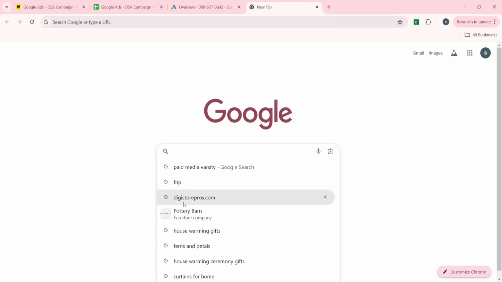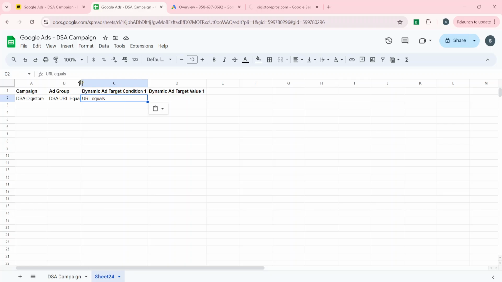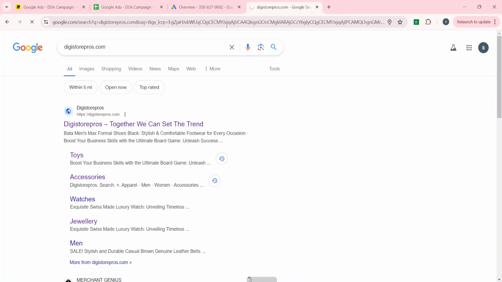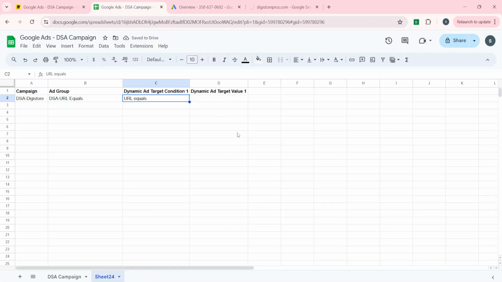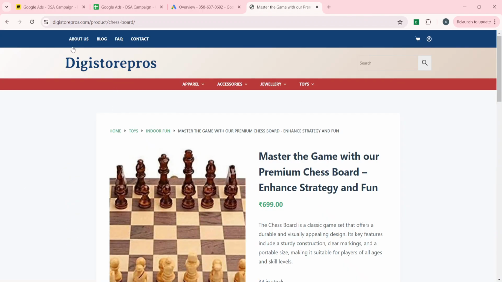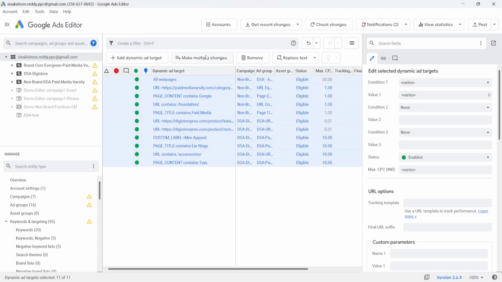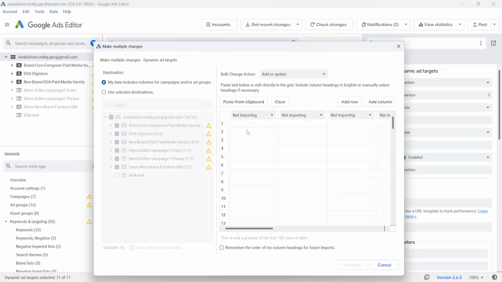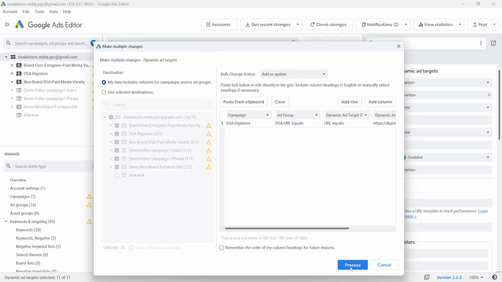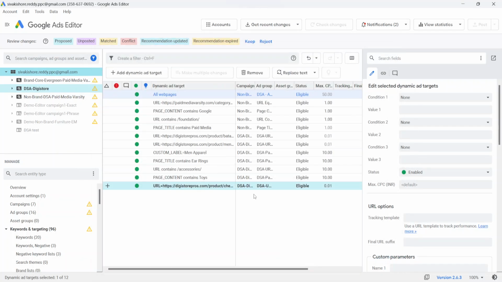So these are the two required columns: dynamic ad target condition and dynamic ad target value. Let's say I want to target this chessboard. I copy this URL and paste it here. Copy, go to Editor, Make Multiple Changes, my data includes, and paste, process. That's it. One URL is added. Review and finish.